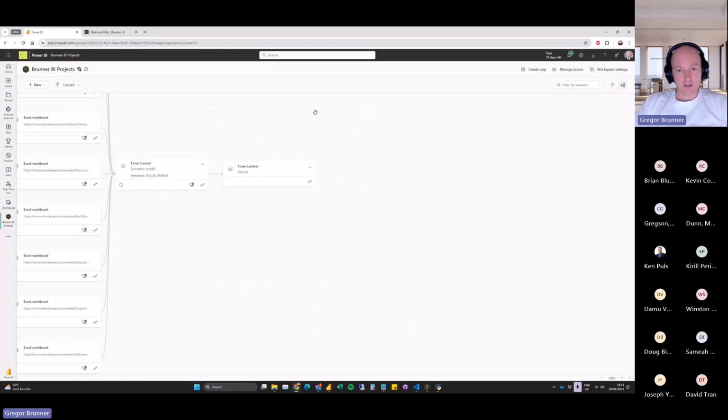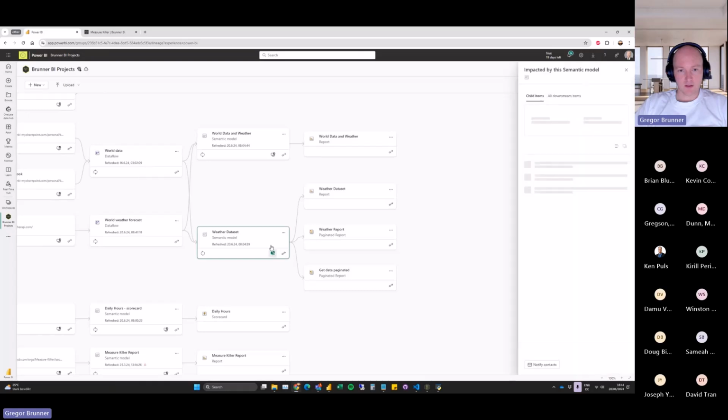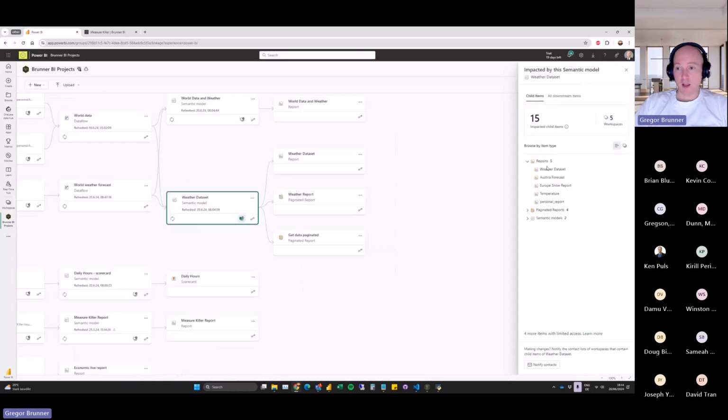Imagine you have a centralized model in your Power BI tenant, this weather data set. We have multiple reports connected. Some reports are in the same workspace. Some reports are in other workspaces. And there's even more that I don't even know about because I don't have access to every workspace in our tenant.